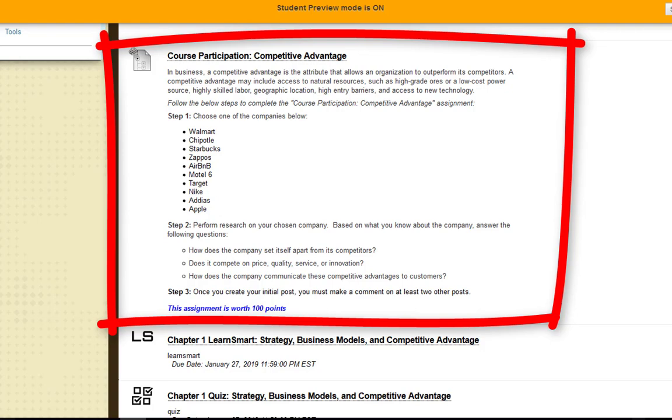How does the company set itself apart from its competitors? Does it compete on price, quality, service, or innovation? How does the company communicate these competitive advantages to customers? And then the last step is step 3.